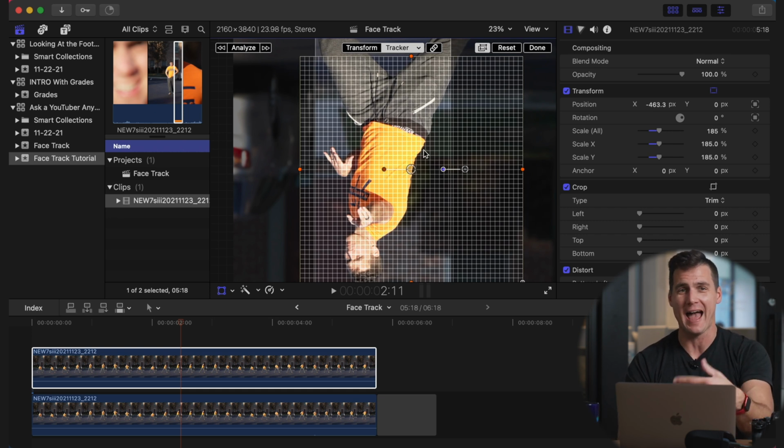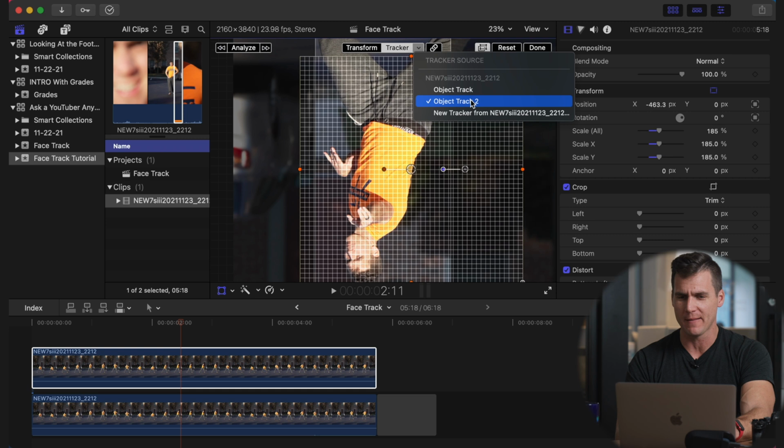This is why it's more of a hack. Like this isn't built in. We're making this thing work for us, all right? It also made a new tracker, which I didn't want it to do. There's probably a way around that, but click on the down arrow next to tracker object track, the very first one. That's the one that we just made.